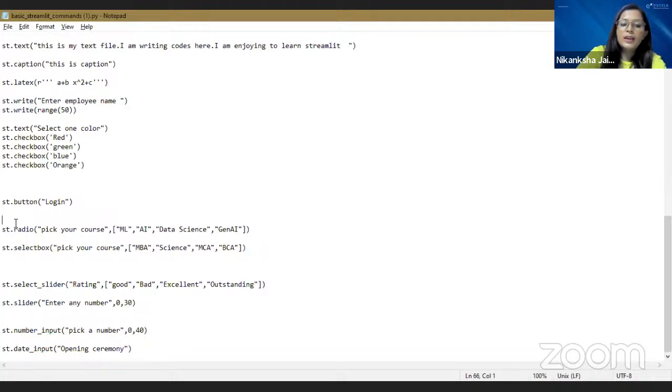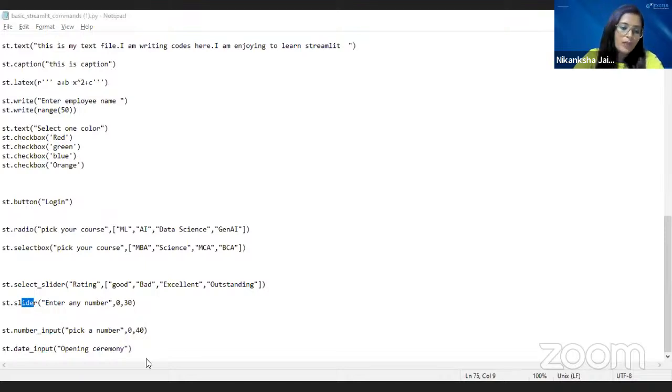So radio, select box, select slider, what are these? These are functions, right? They are already stored. We are just using them. We are not creating them. Text input is done.